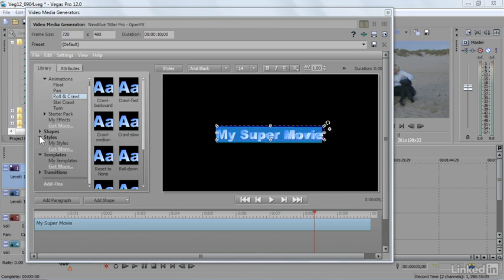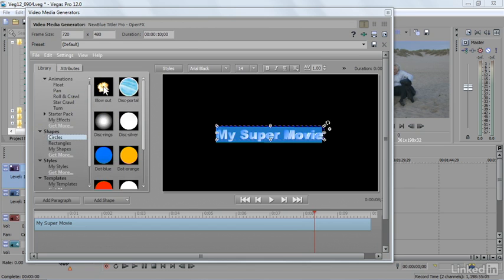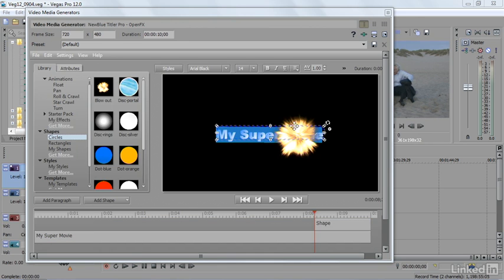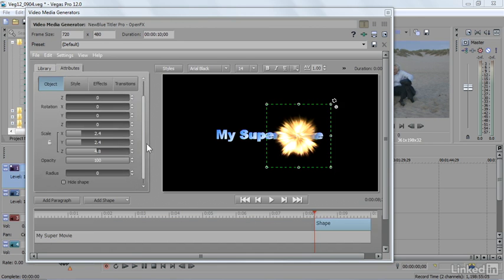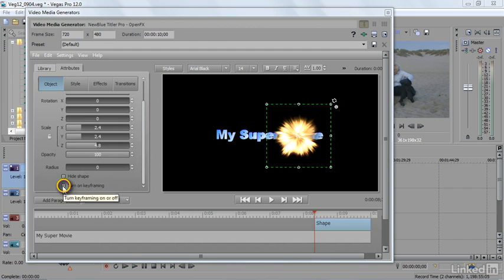Now let me show you something you could do here with one of the shapes. For instance, if I select from circles, you can see we have one called blowout. I can add blowout here to my title, and then I can animate that. So it's very, very cool. I can turn on keyframing for it.